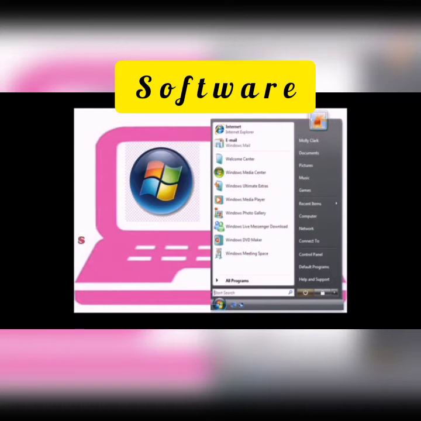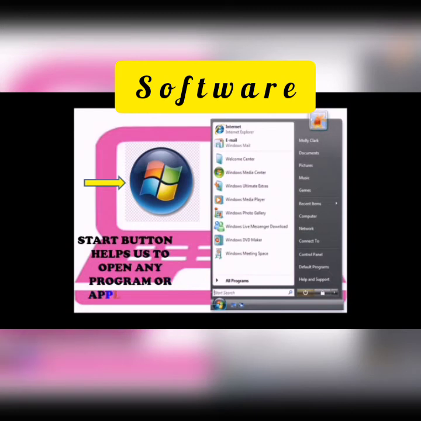Look at the circle at the left hand side. Yes, this is the start button. If we click on this button, which is situated at the left bottom corner of the taskbar, it opens the start menu, which is displayed on the right hand side. As you can see here, the start menu shows so many files and programs.